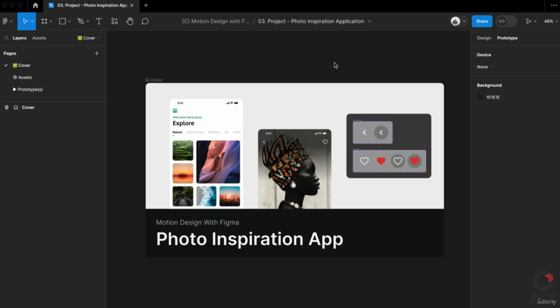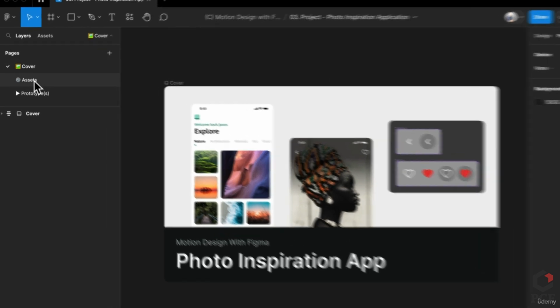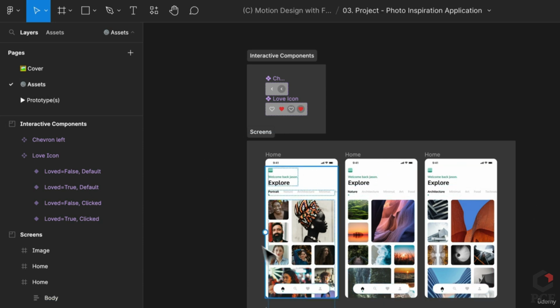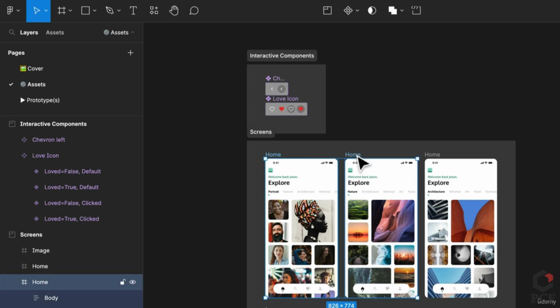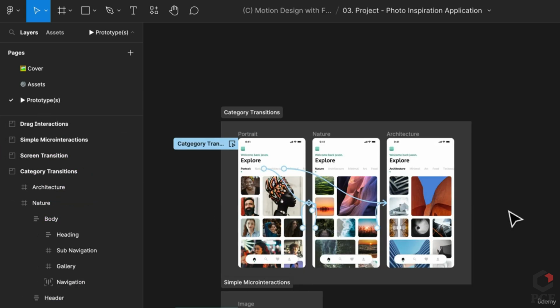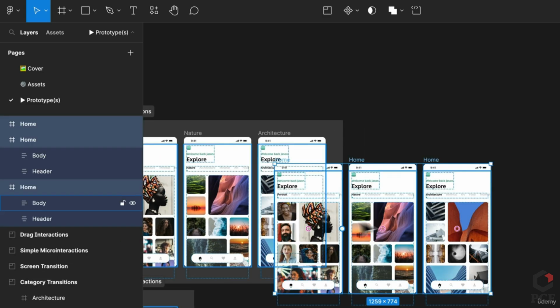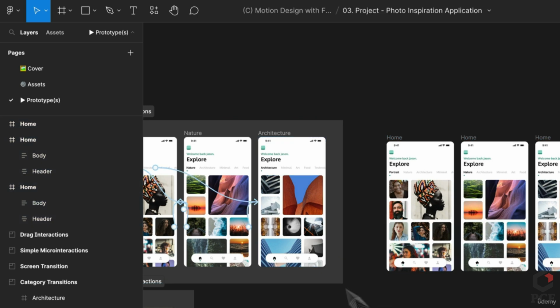We are going to be working on some cool prototypes. Let's jump right in. On the assets page over here, we have three different home screens. So what I'm going to do is grab all three. I'm going to hold shift while I select all the frames here, and name it home. I'm going to copy them, so Command C or Control C, and go over to my prototypes tab. Now I'm going to press Command V or Control V and bring them over side by side.